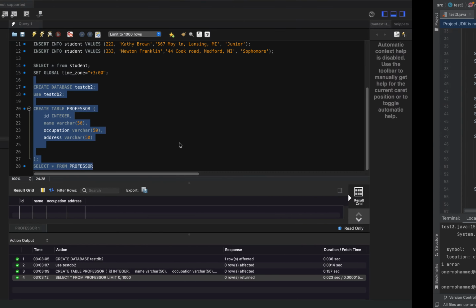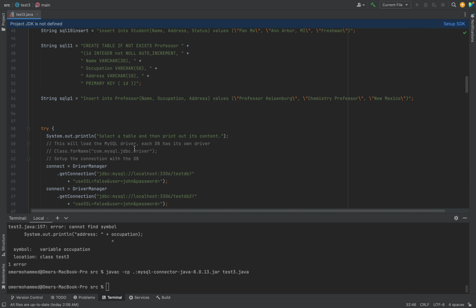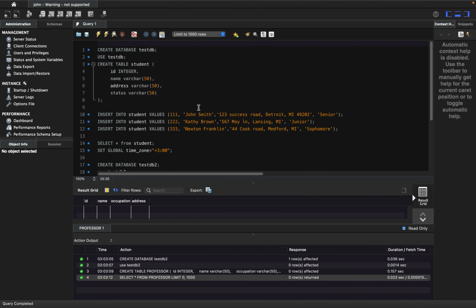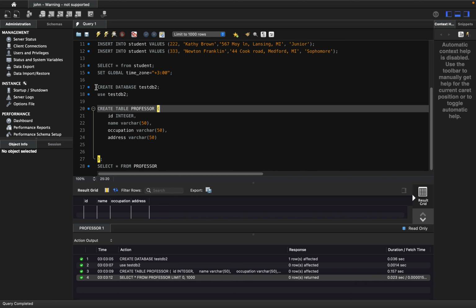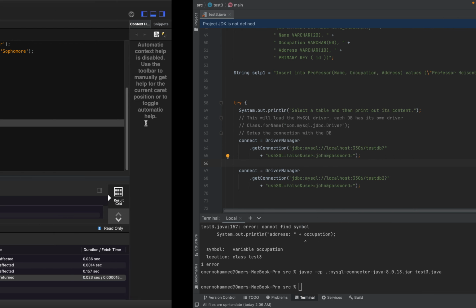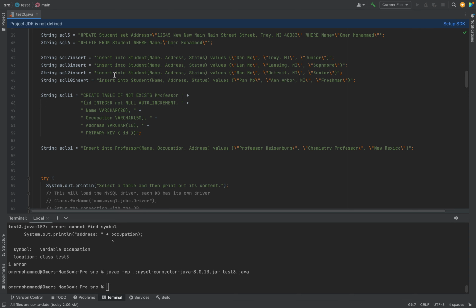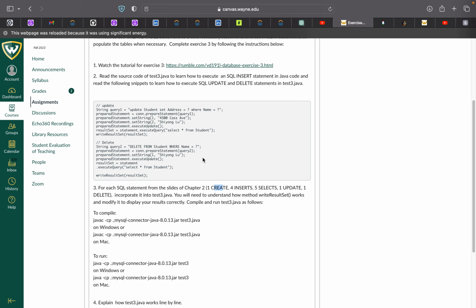Where was I? Okay. So anyway, this is the 4 inserts. You go over here. This is the driver to connect to the SQL database. This is the first test DB, and I created a second test DB right over here for this table over here. I'm assuming that's what it was for since it says create. So I'm assuming we have to create a table.